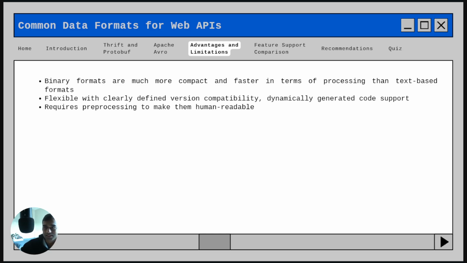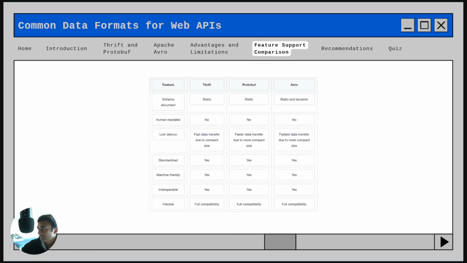So let's discuss the advantages and limitations of binary formats. Binary formats are much more compact and faster in terms of processing than text-based formats. They're flexible with clearly defined version compatibility, dynamically generated code support, and the only limitation is that it requires pre-processing to make them human readable. So, JSON you can just read it, but this requires an extra step.